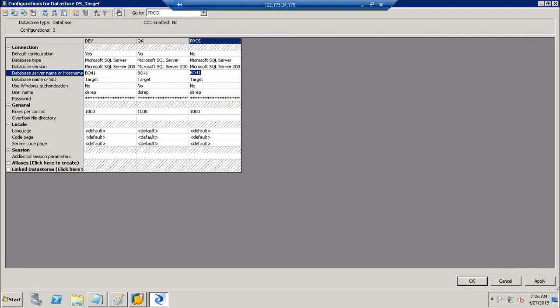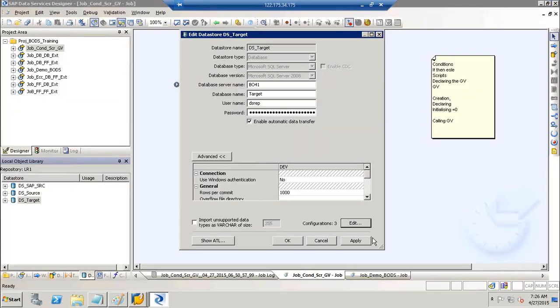So once you define these configurations, make sure that you click on apply and OK. If you don't click on apply, these configurations will be lost. Now if you see, configuration 1 is renamed to dev. So why did it pick only dev?